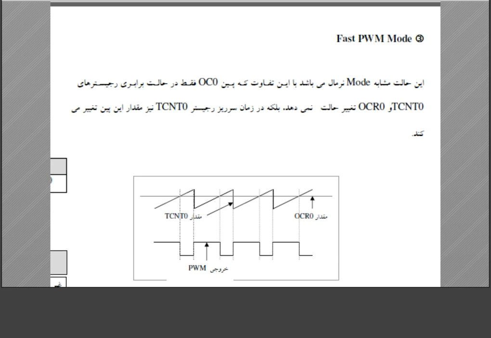Normal, CTC, PWM, two PWM modes. Okay, normal was counting from 0 to top, for example in an 8-bit timer to FF. Okay, after it, returning to 0.